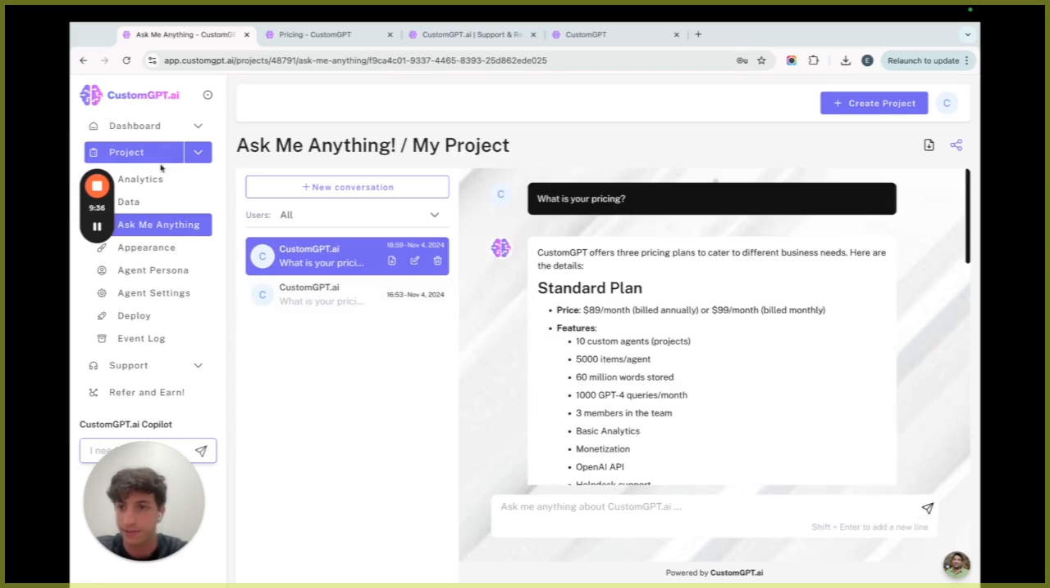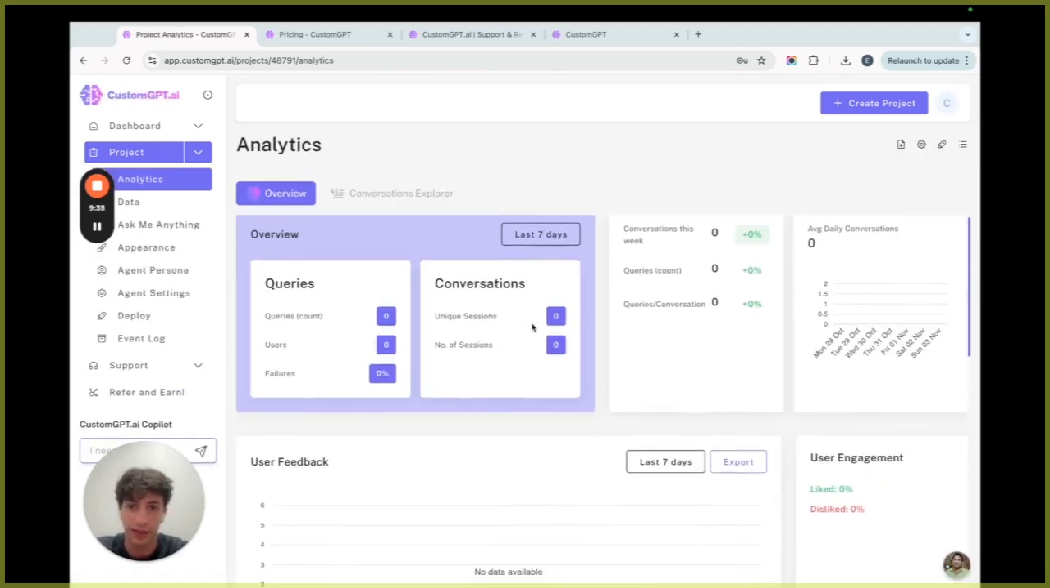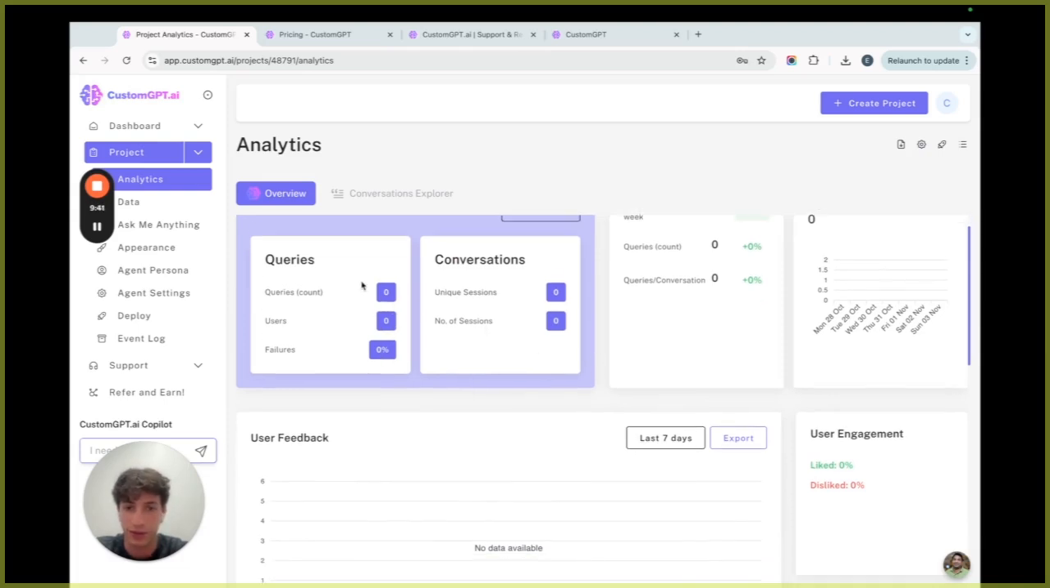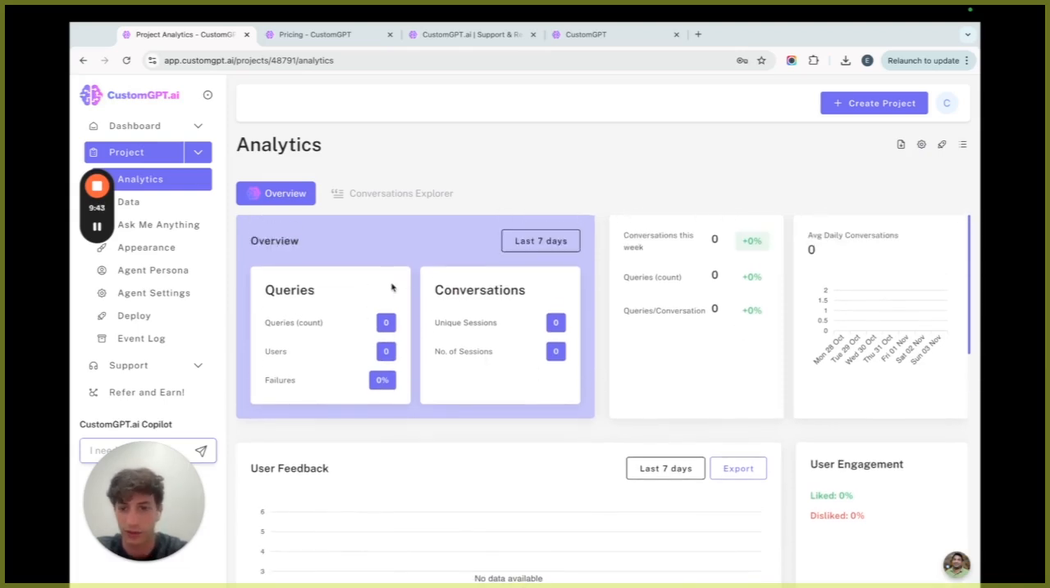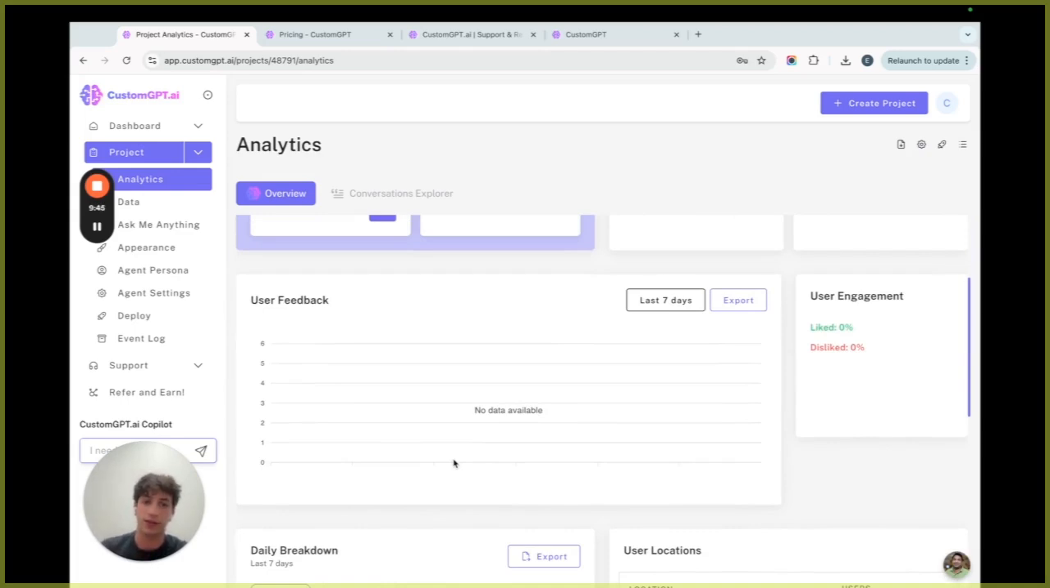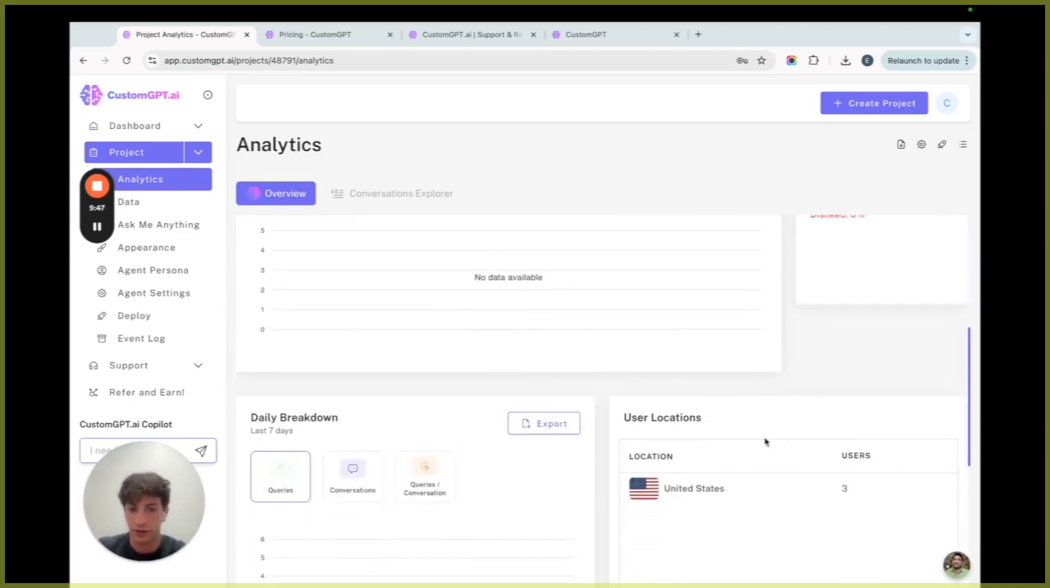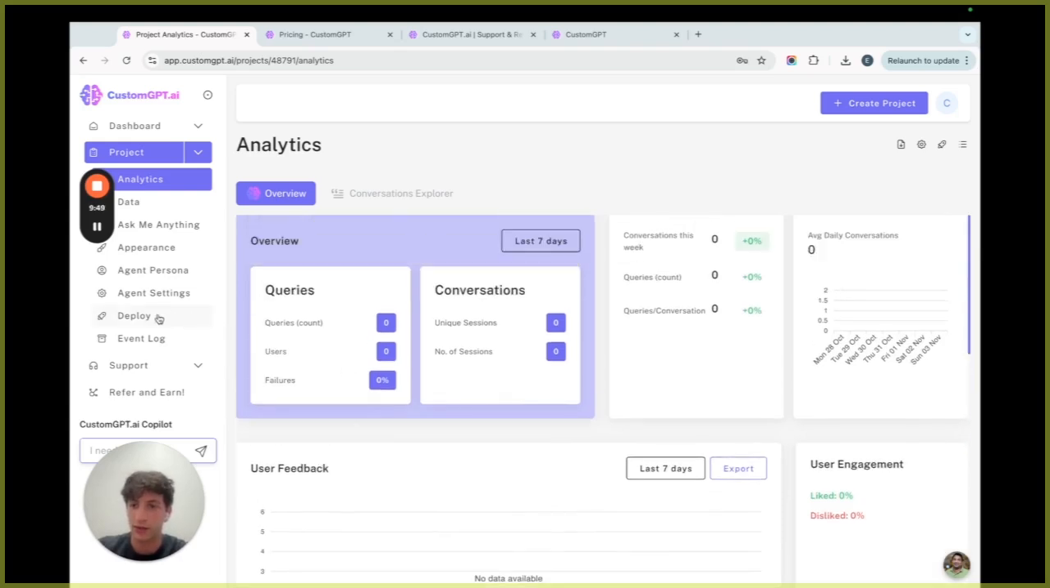Lastly, we do have an analytics section. This is just to give you a good idea on overall queries, query volume, user feedback, so like thumbs up and thumbs down, and then also user locations of the end users.